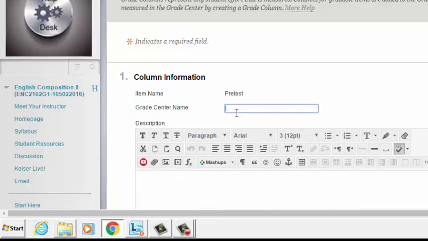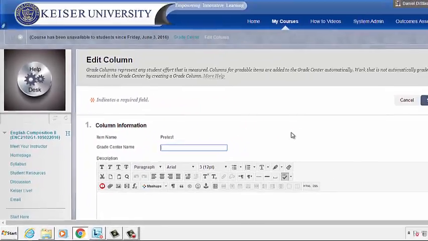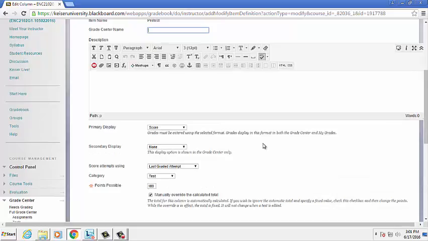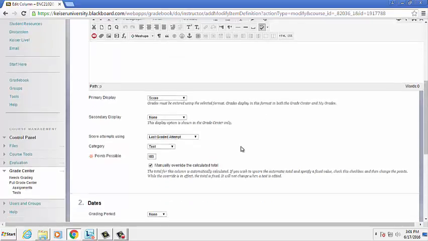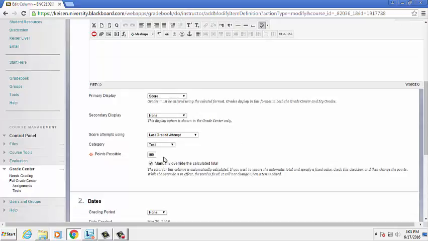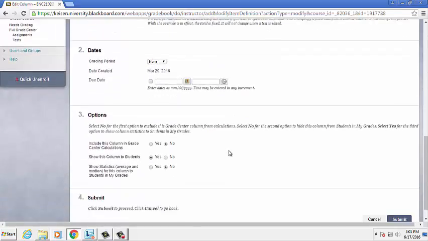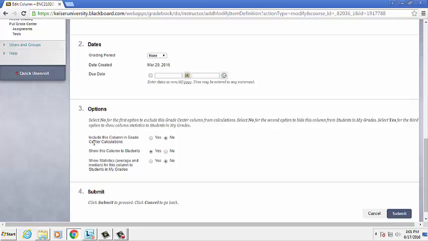And be sure that the title is pre-test, all one word. You need the primary display set as score. The points possible should be set at 100. And then under options, include this column in Grade Center calculations? No, you do not want this included in the Grade Center calculations because the pretest will not count towards the final grade. And then submit.